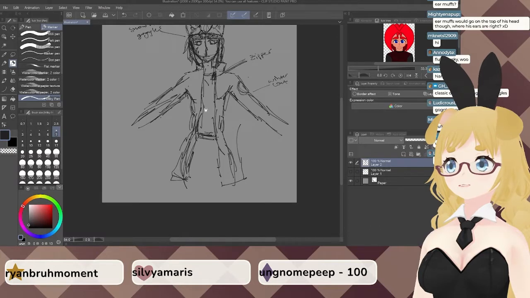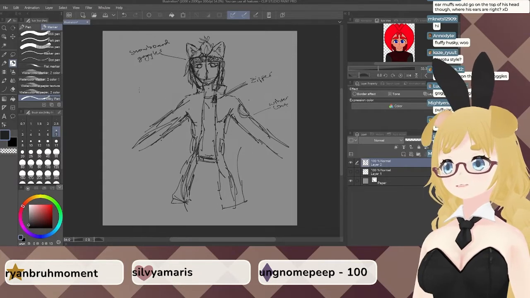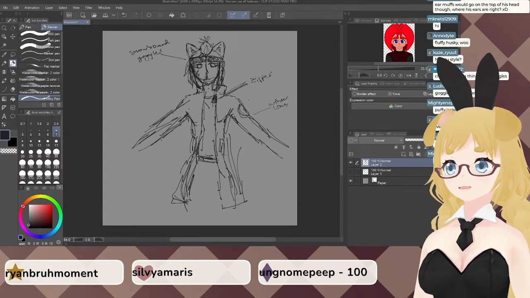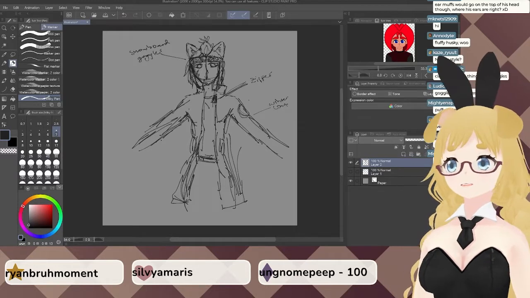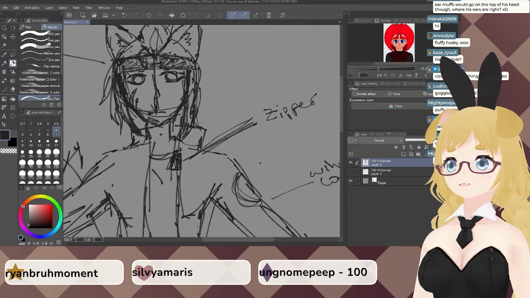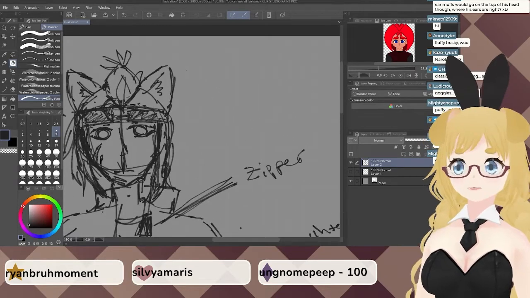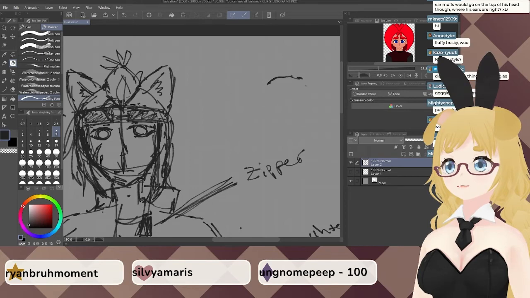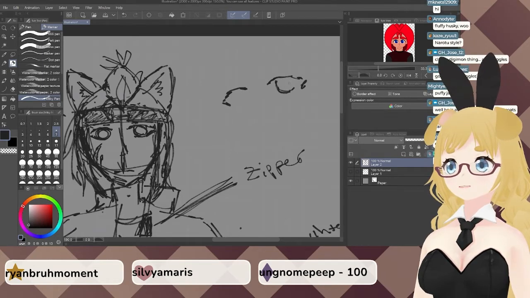But again, remembering silhouettes, remembering to avoid ladders. That's why I wanted the coat to be kind of longer. Yes, he has a big, big fluffy tail. Big fluffy tail. To sell the fact that he is a husky, what I think I would do is for his eyes.